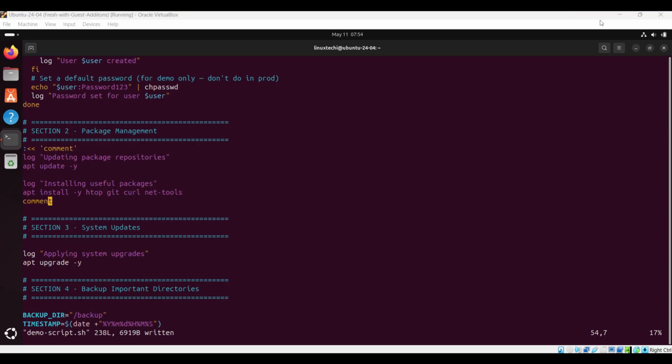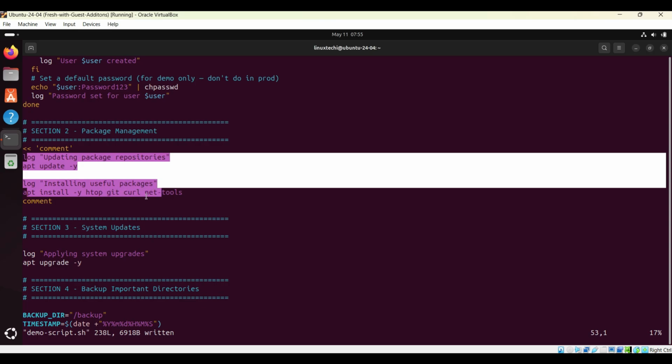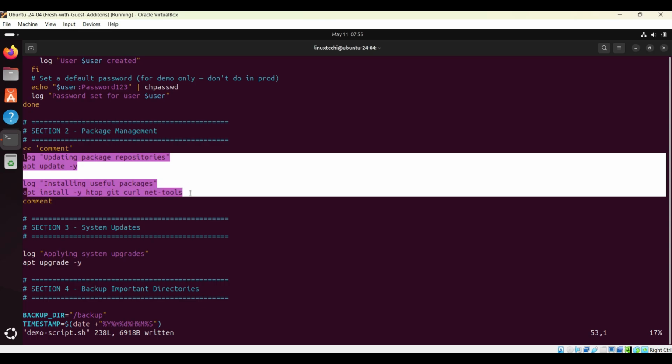We can also implement multi-line comments using HereDoc without the colon. For this, we have to remove only the colon. The rest of the syntax will remain the same. Let's save the file. Everything enclosed in the comment section will be ignored, or we can say it would be commented out. So when we execute the script, this package section will not be executed.